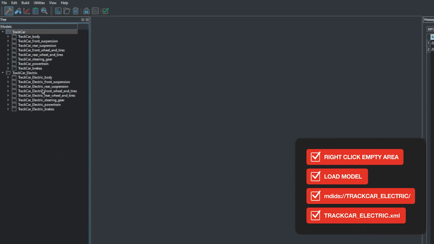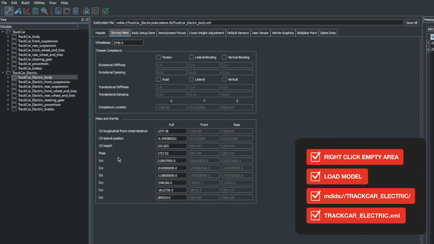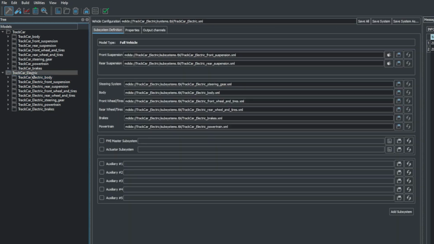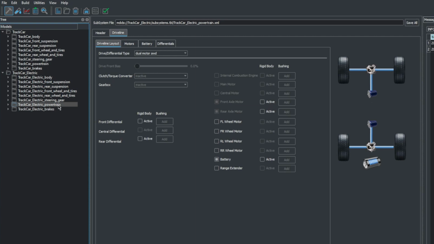Let's select its body subsystem and look for the mass and inertia properties. Currently, this model is essentially the same as our combustion track car, including all of the same upgraded components, but starting from the heavier electric sports car body. On top of that, it includes upgraded brakes to deal with the new mass properties, but nothing else was done to rebalance the car around it. The powertrain subsystem was also replaced altogether.